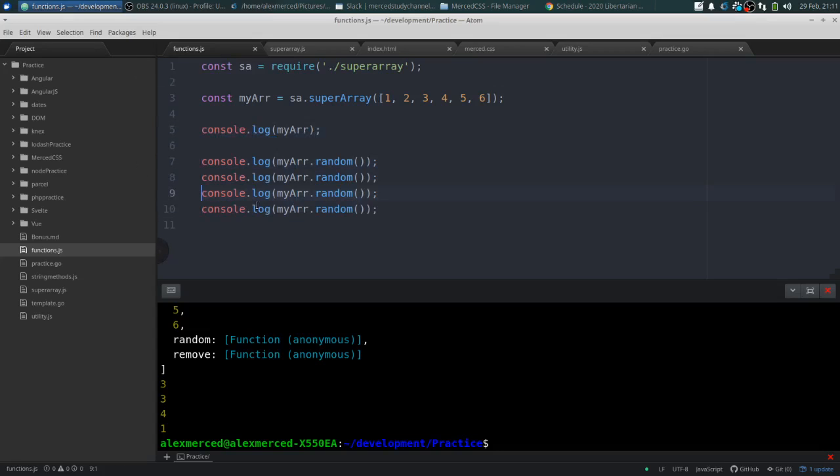Okay, cool. So that's the first part. Now let's try this remove. So let's say I wanted to use r.remove, and I want to remove any value above, let's say, 3.